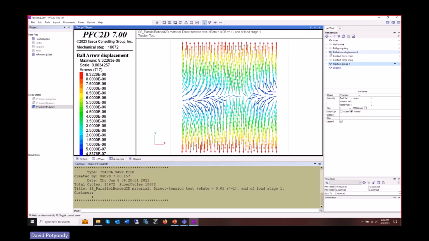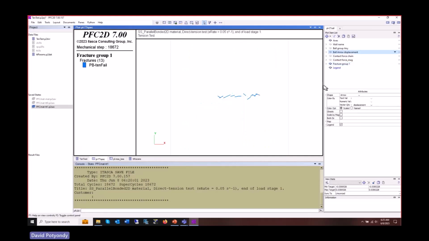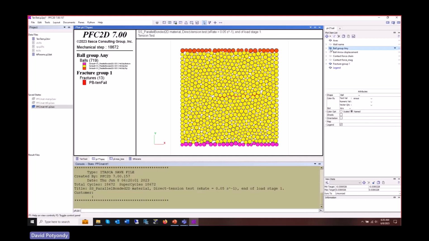Now I'm going to turn off the displacements, and it's going to show those cracks. And we can change the color. It says PB10 fail, which means parallel bond tensile failure. So now it's showing me the cracks. I can turn back on the balls.